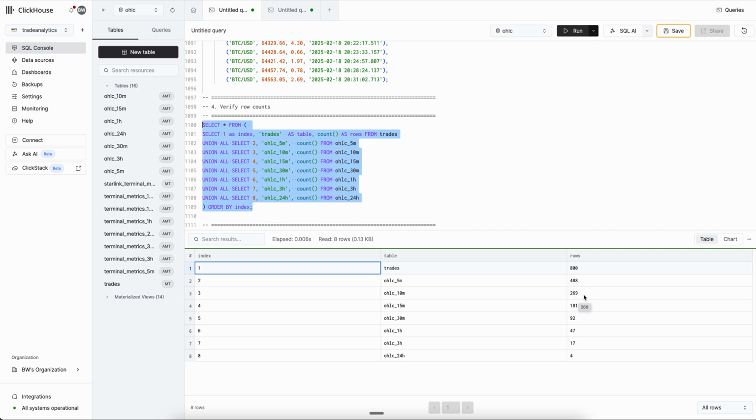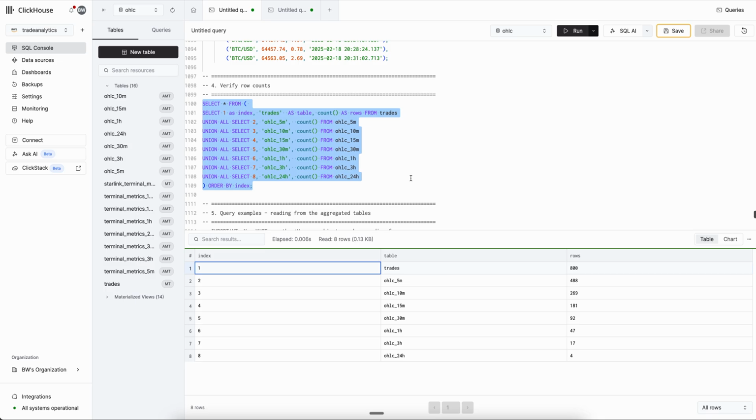When we rolled up further to 10-minute buckets, there was only 269 observations, 181, 47, and then we hit 17 3-hour periods and 4 24-hour periods. So that's encouraging. That appears to have done what we expected.